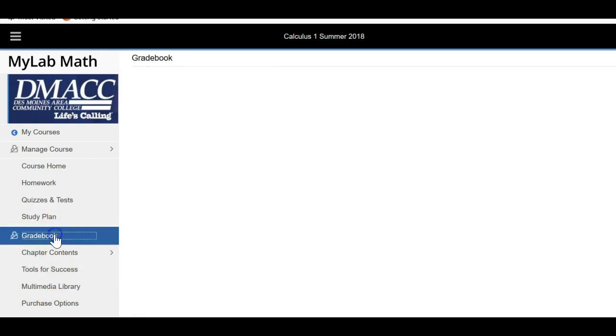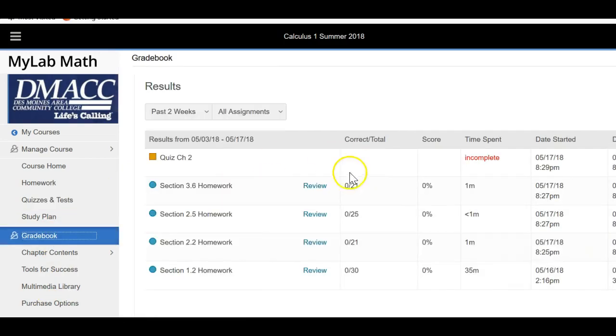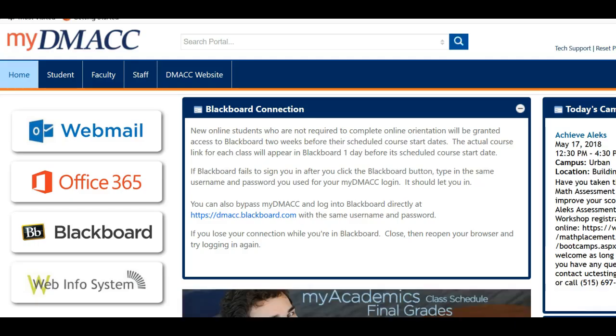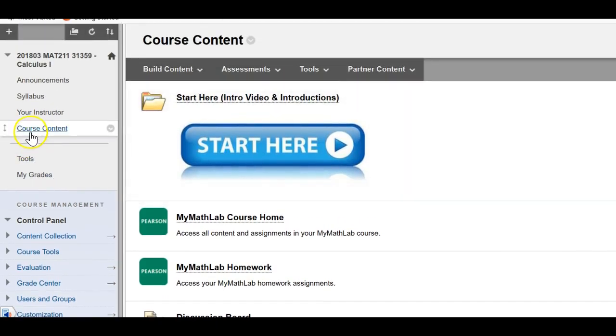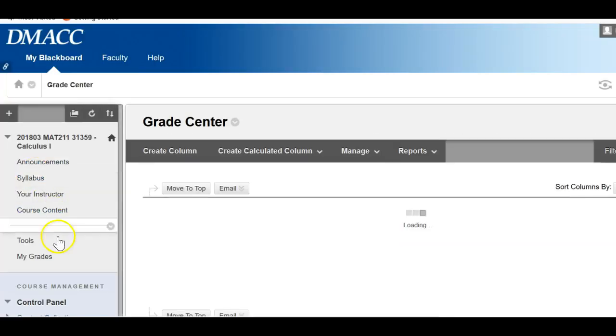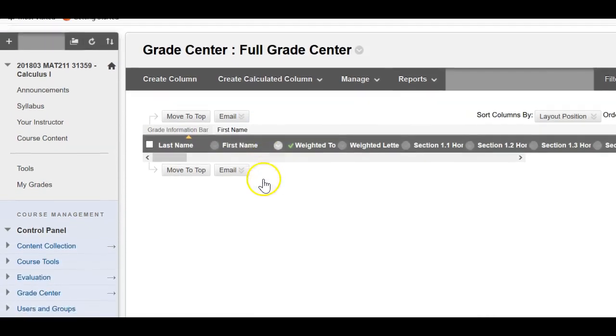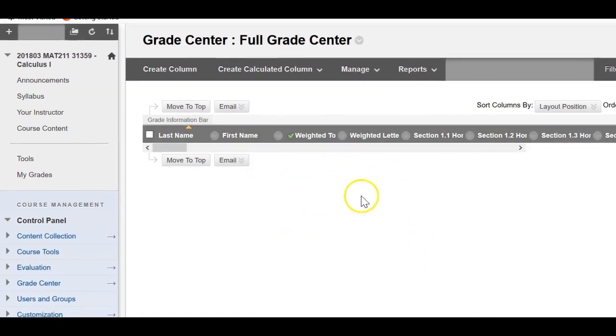I've tried to deactivate your gradebook. Hopefully you will not be looking at your gradebook under this section. It's not accurate. So your gradebook will be kept under Blackboard. So I'll go back to Blackboard, and under Grade Center, or maybe you guys hit My Grades, but I don't have anything in here yet because this class hasn't started, but you'll be able to see your grades.